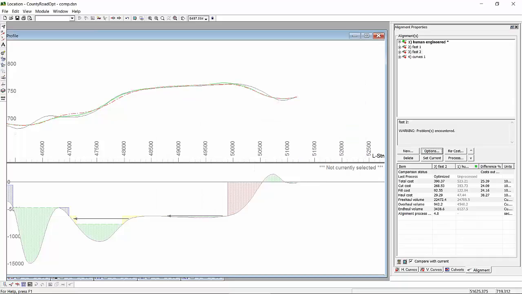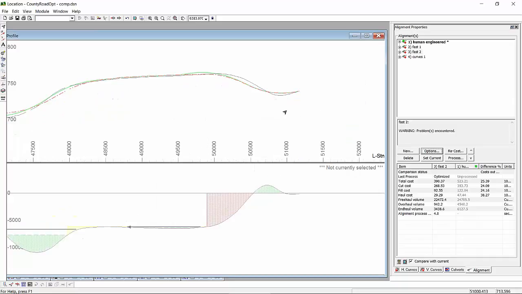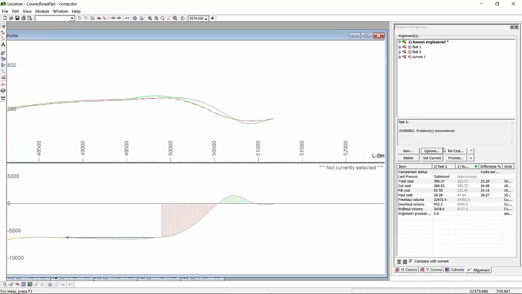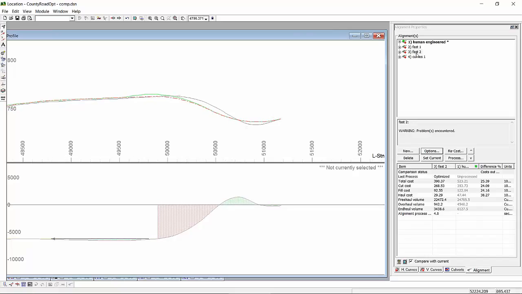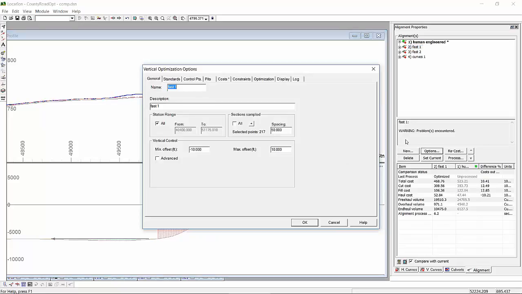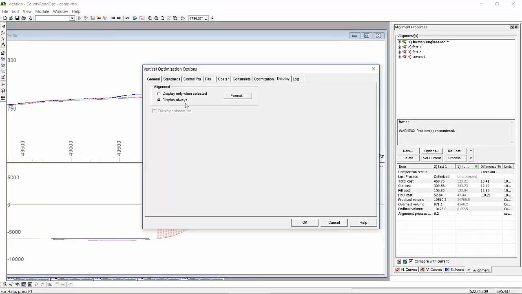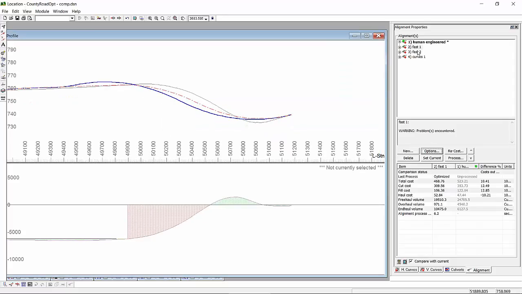Okay, so this is the new alignment. The alignment is in green. I'm going to display the original one so you can observe the difference. Let me do this. Okay, there you go. Blue was the original one, and the green is the new alignment with the smaller design speed, and you can see that the curve is sharper.